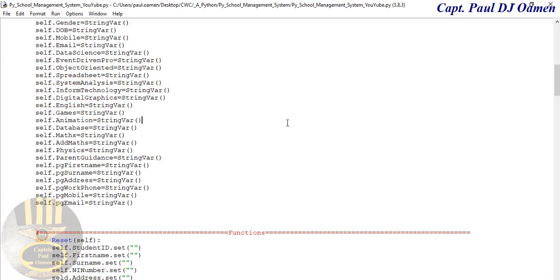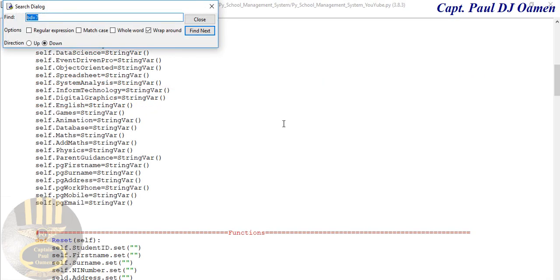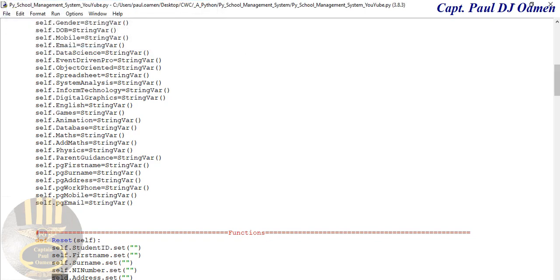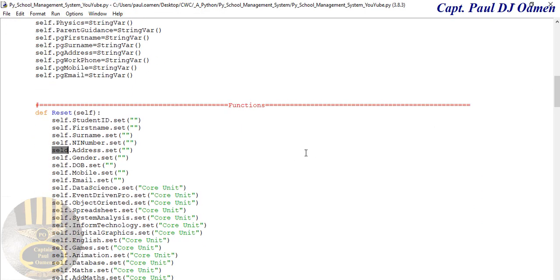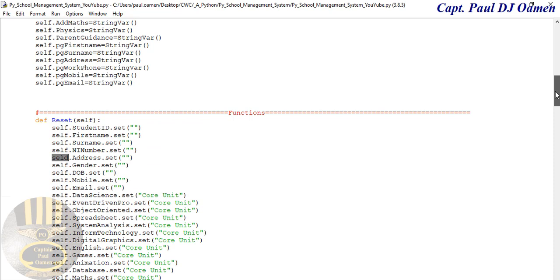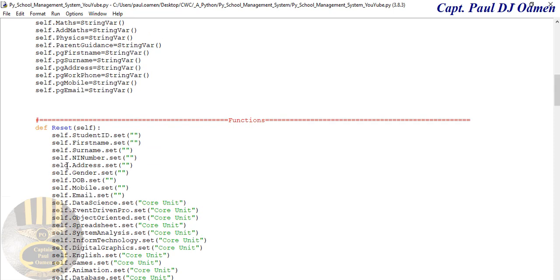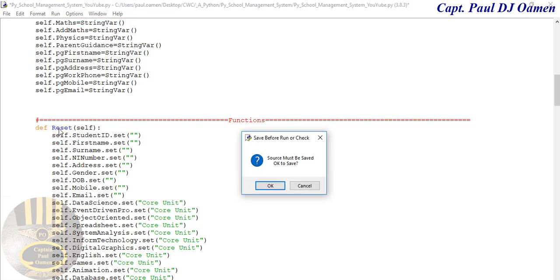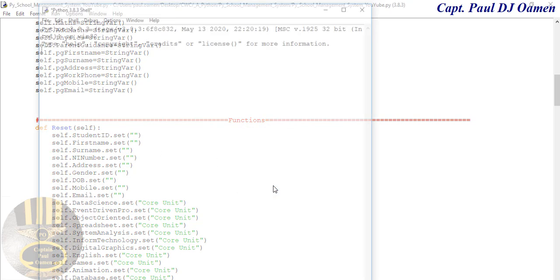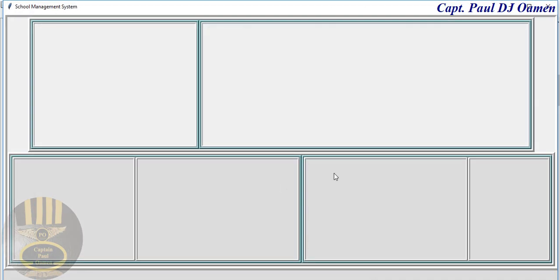address. Okay, let's search. Control F. Paste. Fine. Okay, look at it right here. Close that. It's right inside my exit. Let's make sure that there isn't any more of that. Okay, it's right inside my reset, so let's try it one more time.